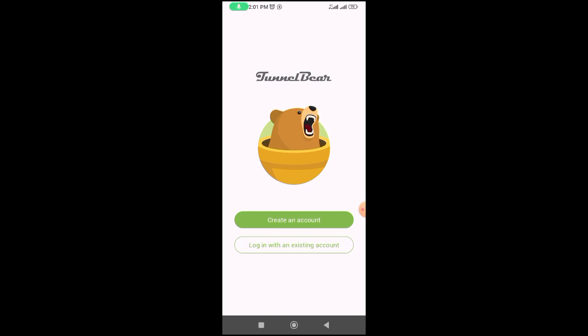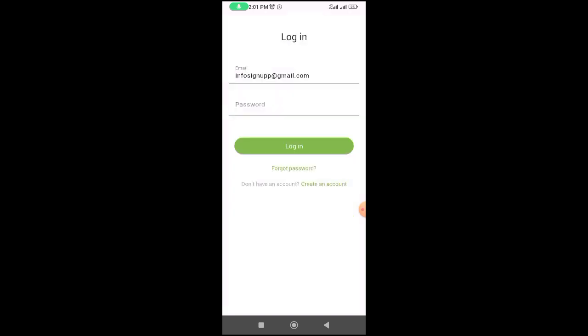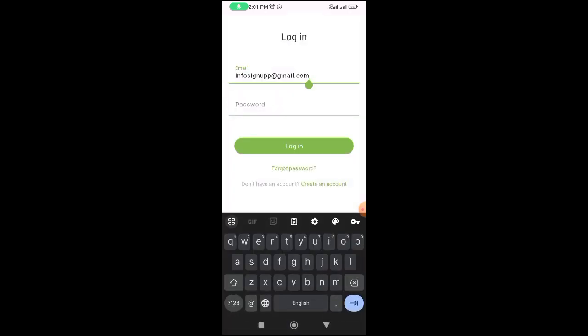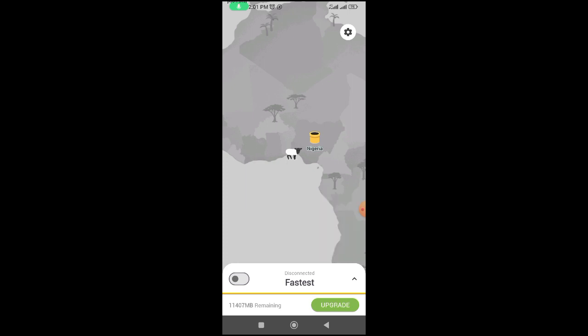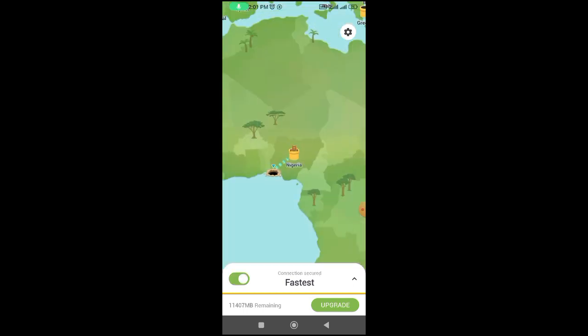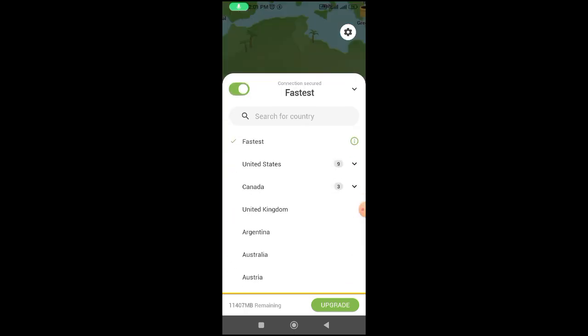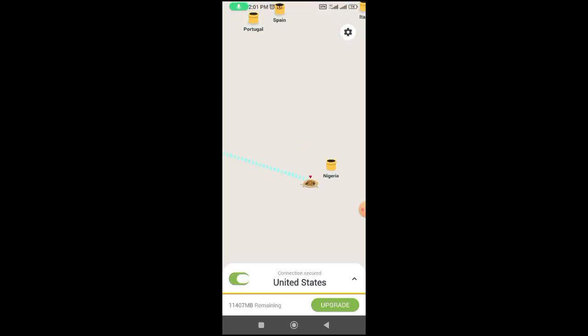I already have an account with them, so all I need to do is to log into an existing account using my login details. So I'm going to log in. All right, so when you log in like this, you're going to be changing your location. So it's connected already. I'm here in Nigeria, so I would love to change my location from Nigeria to another country entirely. So let's say Canada.